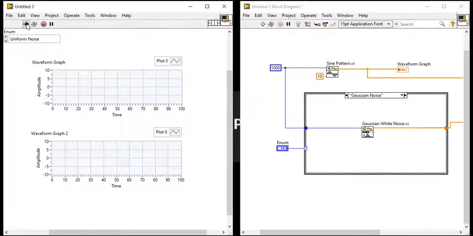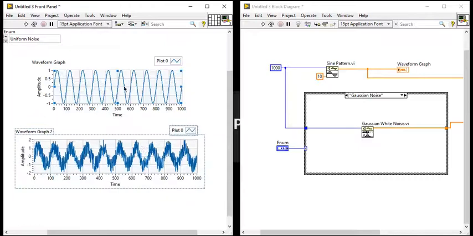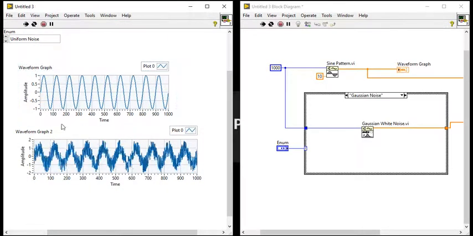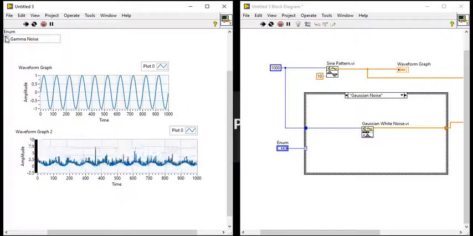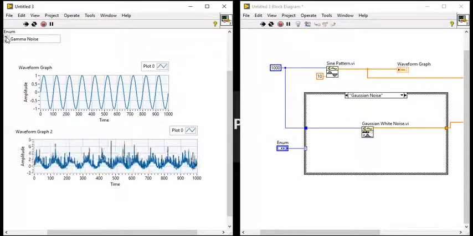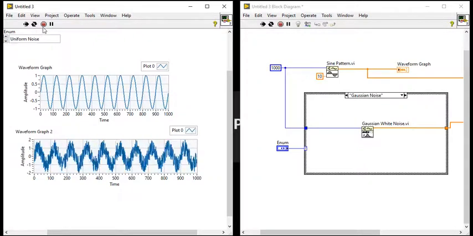Let's see. Now you can see this. Okay, this is the signal with the uniform noise. If I change it to the periodic noise, it is not completely able to generate the periodic noise, but it works for gamma noise and Gaussian noise.